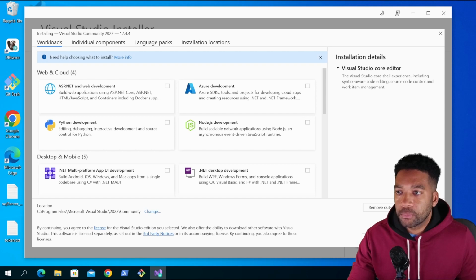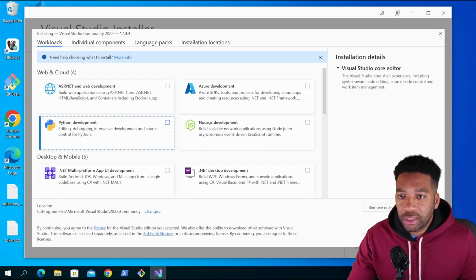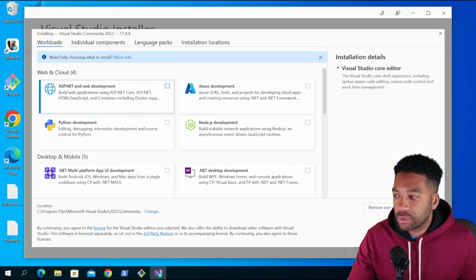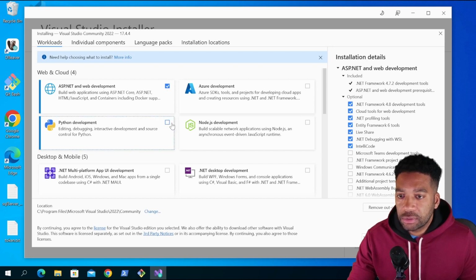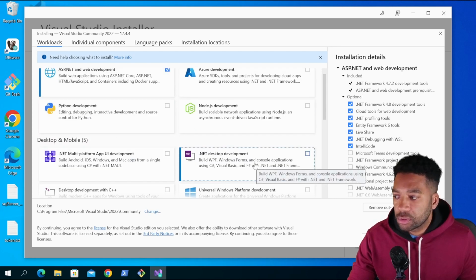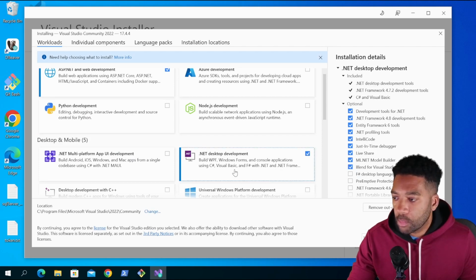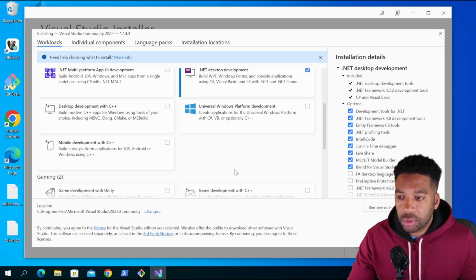All right, and so now we're presented with a window with the workloads. And you can do a lot in Visual Studio, different languages you could write in, different types of projects you can create. But for the purposes of this, we're going to pick ASP.NET and web development. And let's go with .NET desktop development. Let's see what else here.